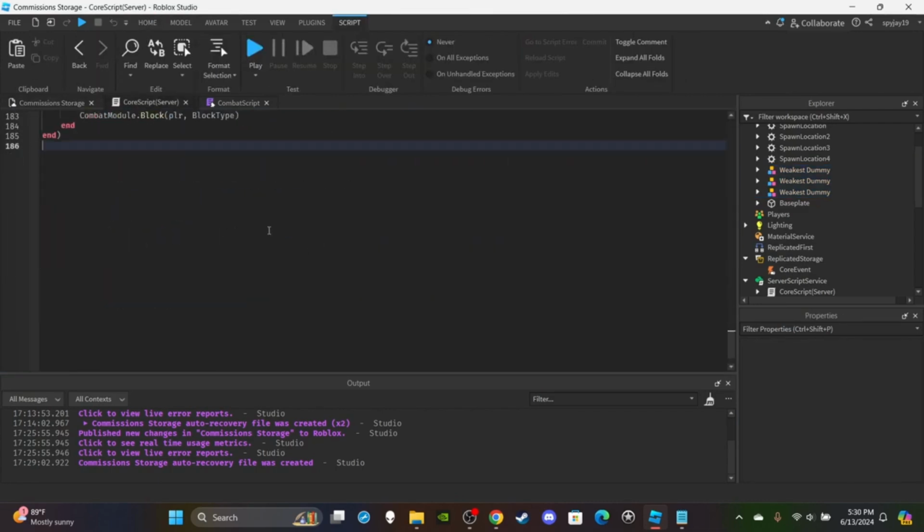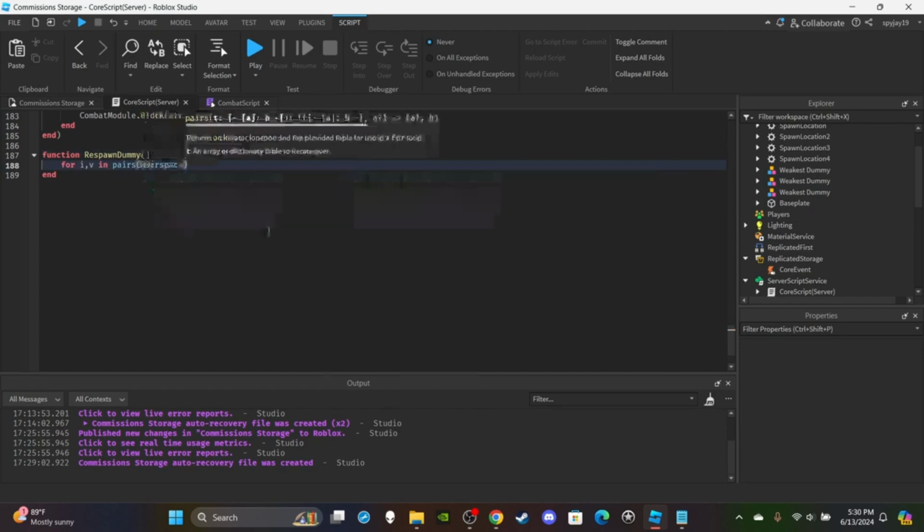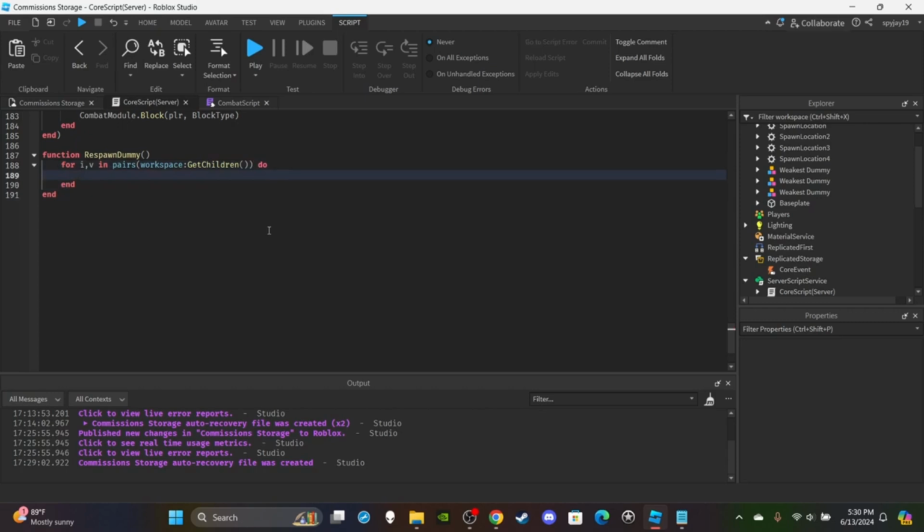Scroll all the way to the bottom. This is literally the only thing we're doing on the server script, and then we're gonna move to the module script when we're done. So I'm gonna say function dummy, or we can say respawn dummy, and then close parentheses, enter. You're then gonna use a for i, v in pairs loop. So for i, v in pairs, workspace:GetChildren(), enter. You're gonna say if v.Name == "weakest dummy", enter, right?